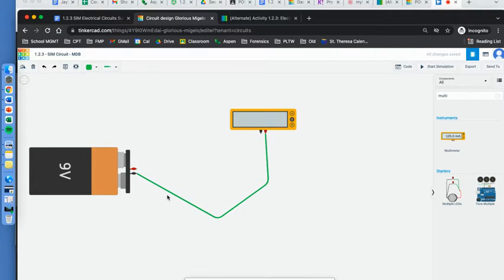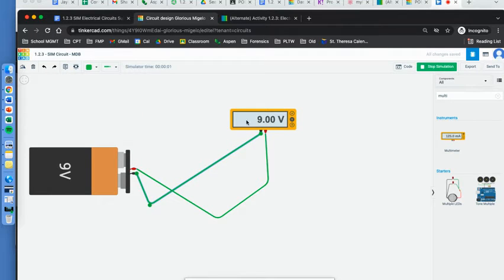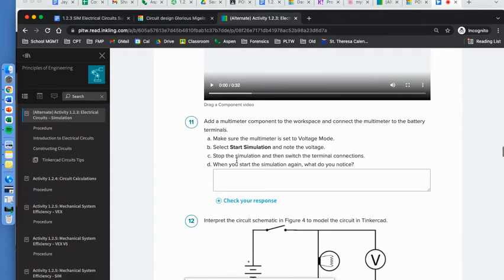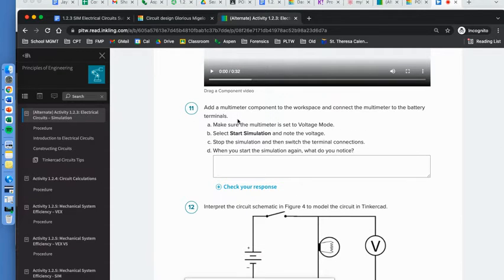Okay, if we stop the simulation and rearrange the way that these wires are connected, I'll delete that one, and we'll connect this one to the positive terminal. Let's move that over, and then we'll connect the negative to the negative terminal. When we click Start Simulation, you'll see that we got a positive 9 volts. All right, we are currently at step 11. It says when you start the simulation again, what do you notice?